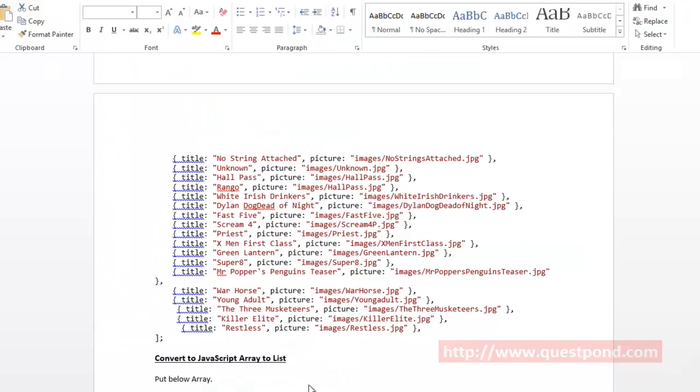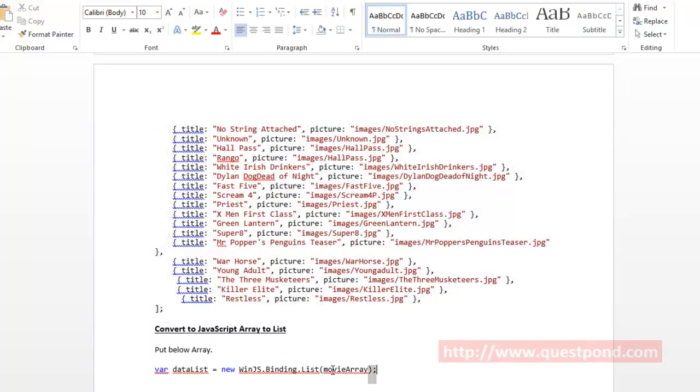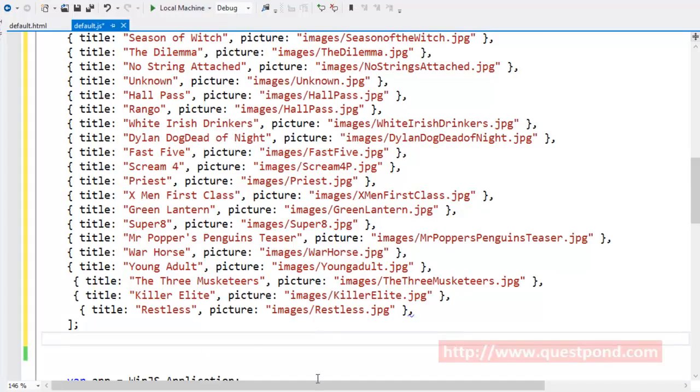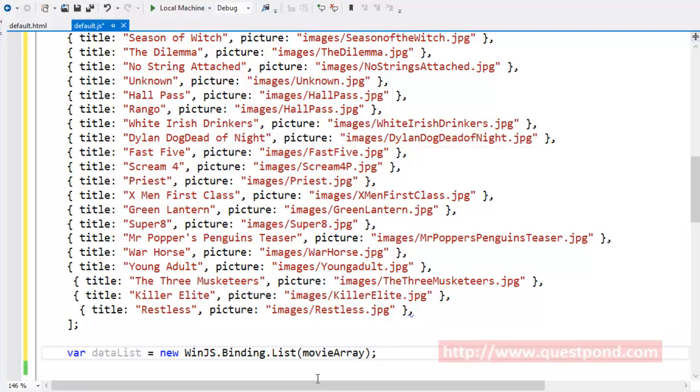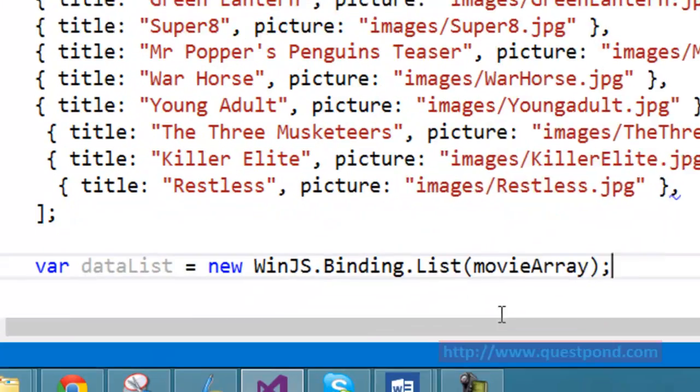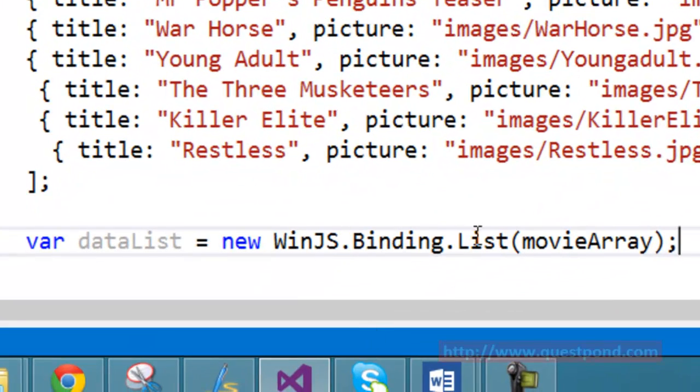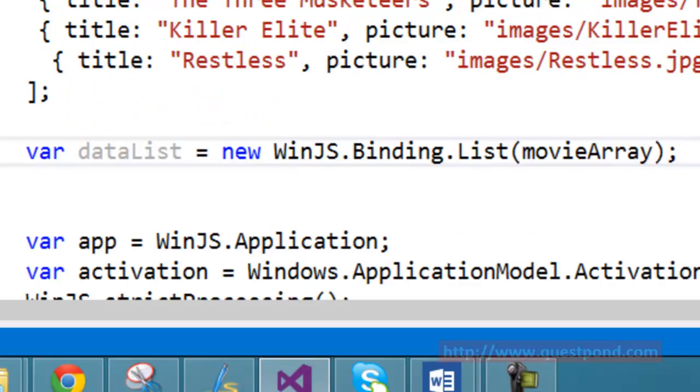And you can do that with this line of code, where you say convert this particular JavaScript array to a WinJS binding list. Create it as a list which I can bind as the data source of the list view. You can do that as new WinJS.Binding.List and pass the input array name here. So here we have created the data source.